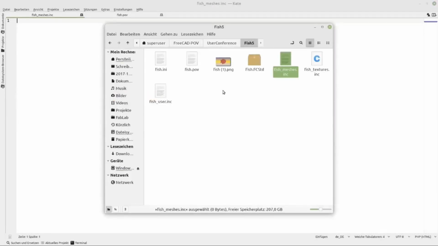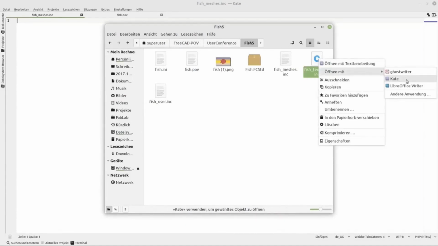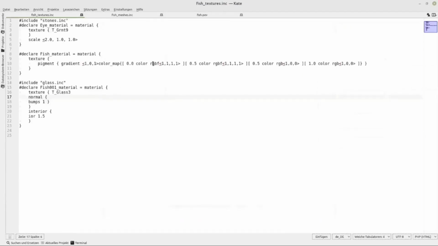So now we have the textures file. I will also open it, and there you can see the declarations of the materials we use in our scene. So here's the material of the eye, here's the material of the first fish and the second fish. There's no declaration for the middle of the eye because there we use the color from our POV-Ray file.